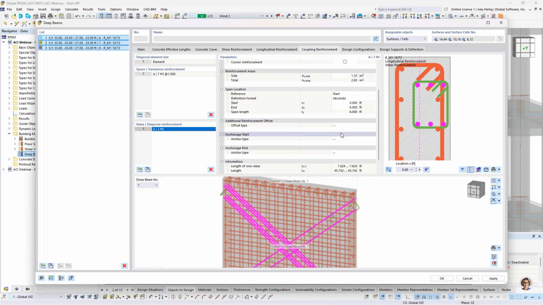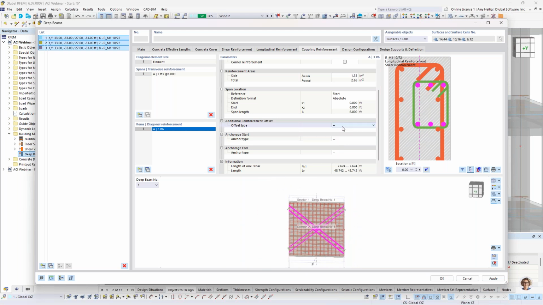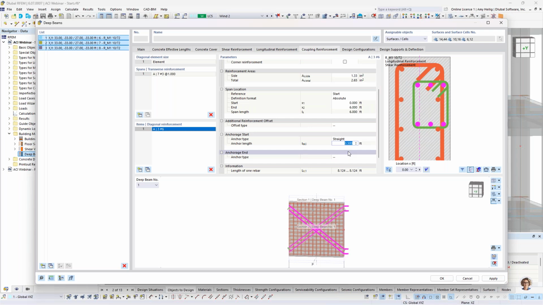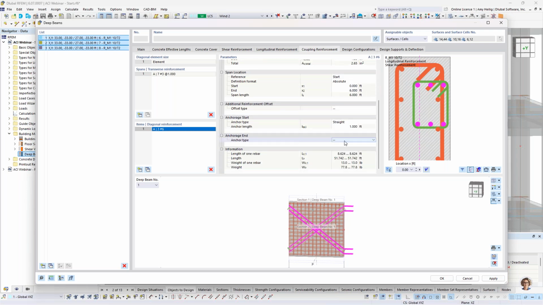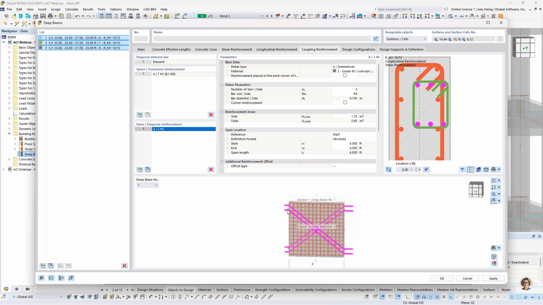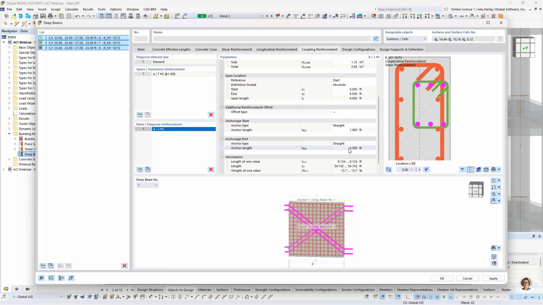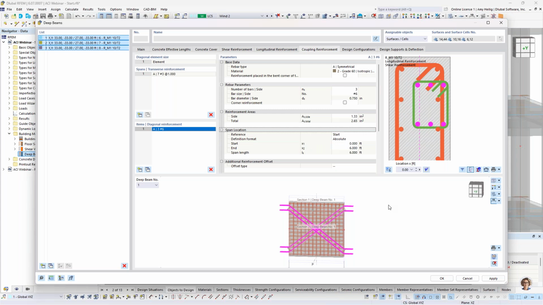Now, additionally, we can set an anchorage or development length on either side of this reinforcement. So if we wanted to do that, we would select the anchorage type straight. And we could also modify here the length to maybe 1 foot. You'll notice that we see the preview update here down at the bottom. We'll go ahead and set this development length to straight on the left side here. And the input is going to be 1 foot as well. Okay, so that will be all of the input here for this diagonal reinforcement.